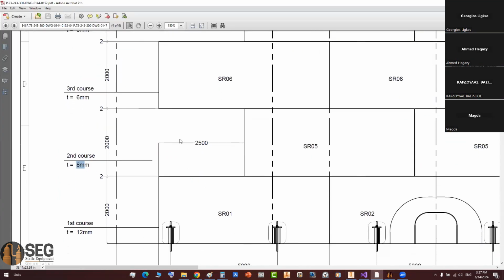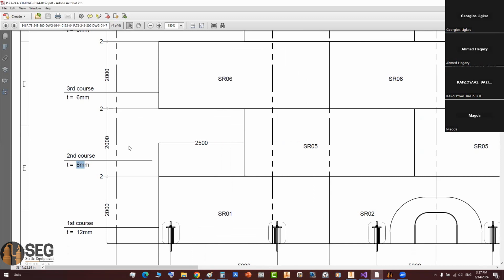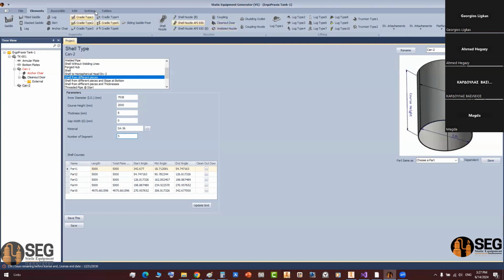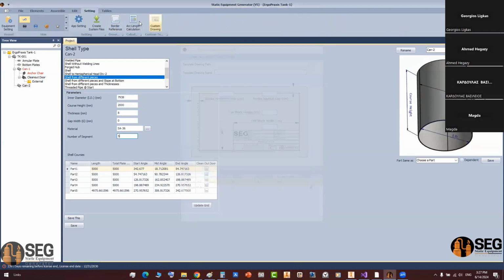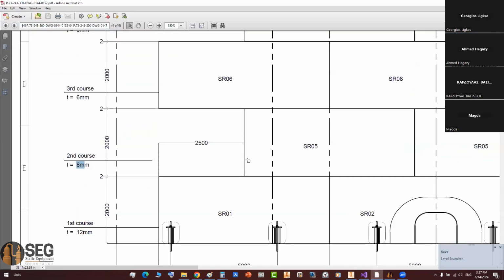And the offset of the first longitudinal welding line orientation, let's calculate it. So it's 1,200 plus 2,500. So from here, let's open the calculator. Let's add this value. 3,700, and here that's the longitudinal welding line orientation. Let's put it here and click on update. Now click on save. Now that's the second CAN.